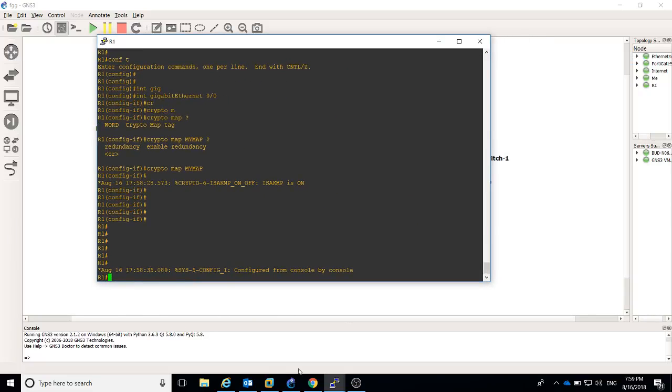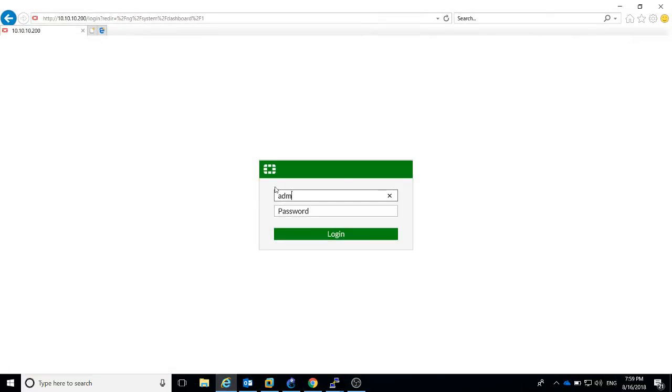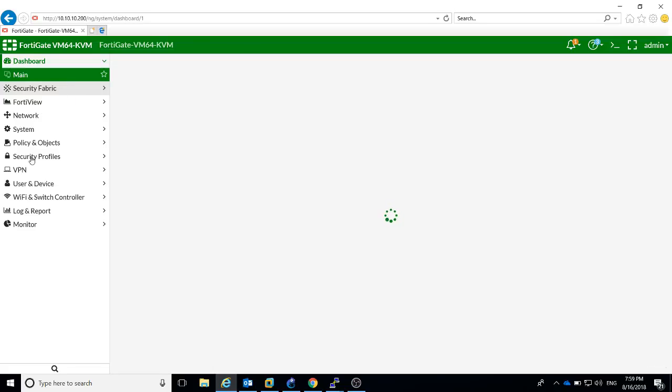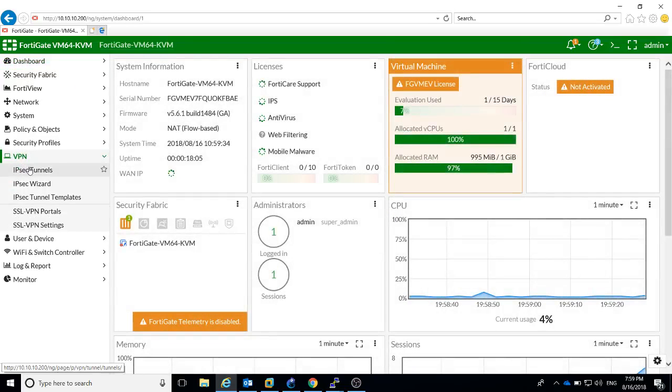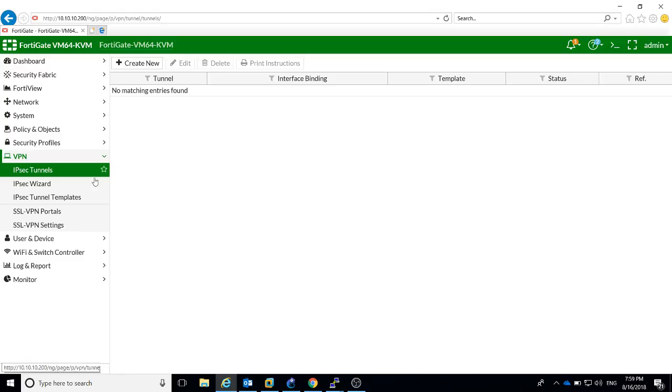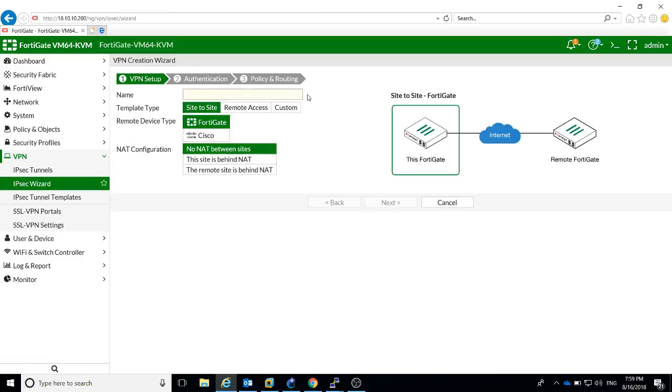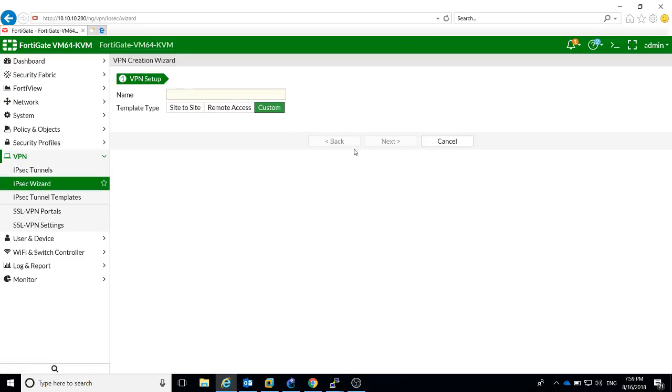This is it from our Cisco side. Let's jump into the FortiGate. It's going to be straightforward on FortiGate as well. So I just log into my FortiGate. I'm going to go to VPN, IPsec tunnel, IPsec wizard, sorry. Then custom. I will name it IPsec to Cisco.